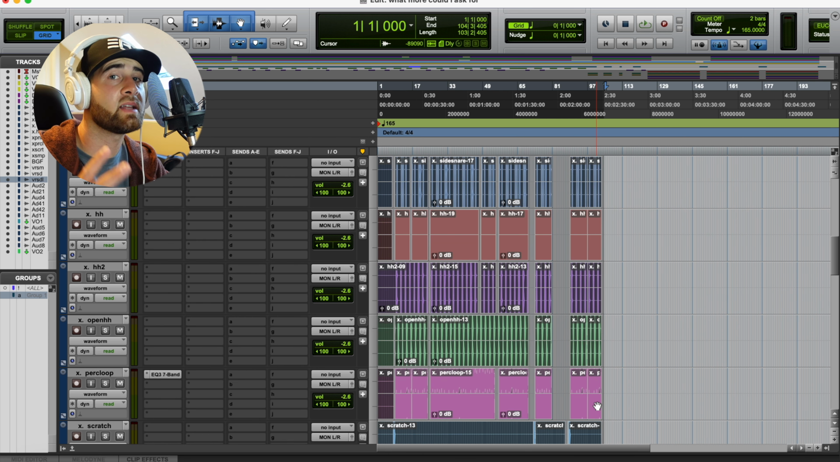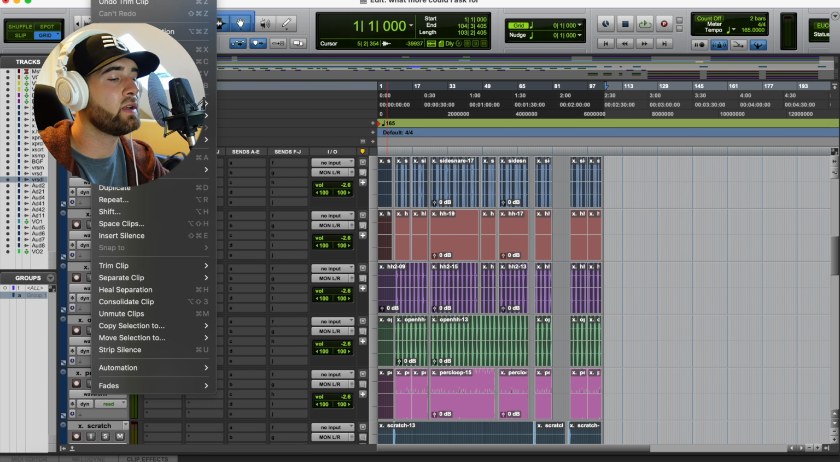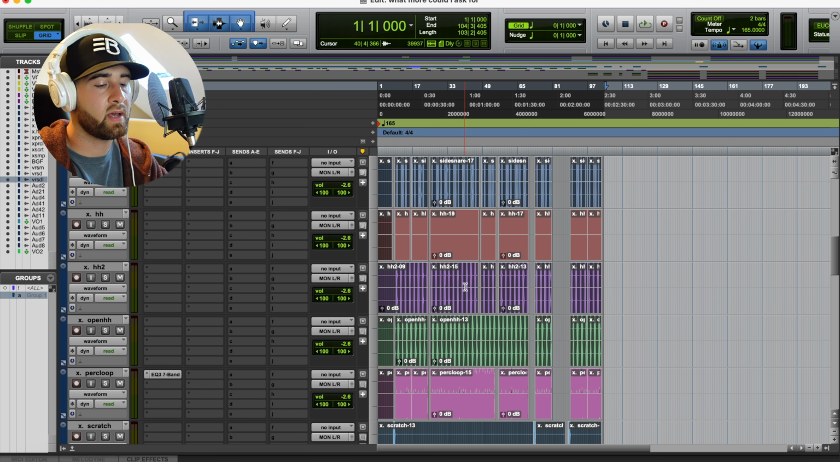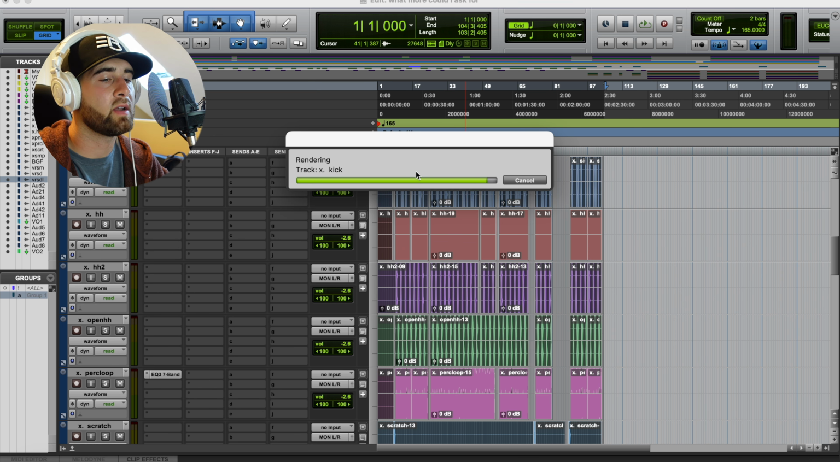There's two different ways that you can do that. You can open up the edit window, scroll down, and you'll see consolidate clips. Or if you're working on your quick keys here, you can see that it's Option Shift 3. So if I go and I hit Option Shift 3, you're going to see that everything is going to render out. Just give it some time. Sometimes, depending on the song, it's going to take a little longer than others here.